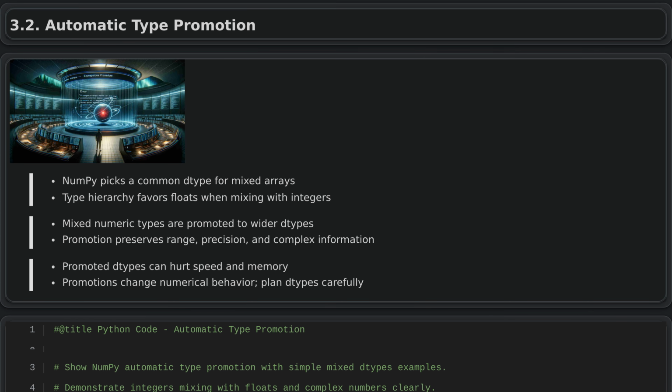Automatic type promotion. Automatic type promotion in NumPy is the process of choosing a common data type when you combine values or arrays with different types. NumPy selects a result type that can represent all inputs without losing information, following a hierarchy based on range and precision. For example, when you mix integers and floating point numbers, the result becomes a floating point type because it can represent fractions that integers cannot. This means operations that start with integers may produce floating point results. So understanding type promotion helps you predict the data types you will get.